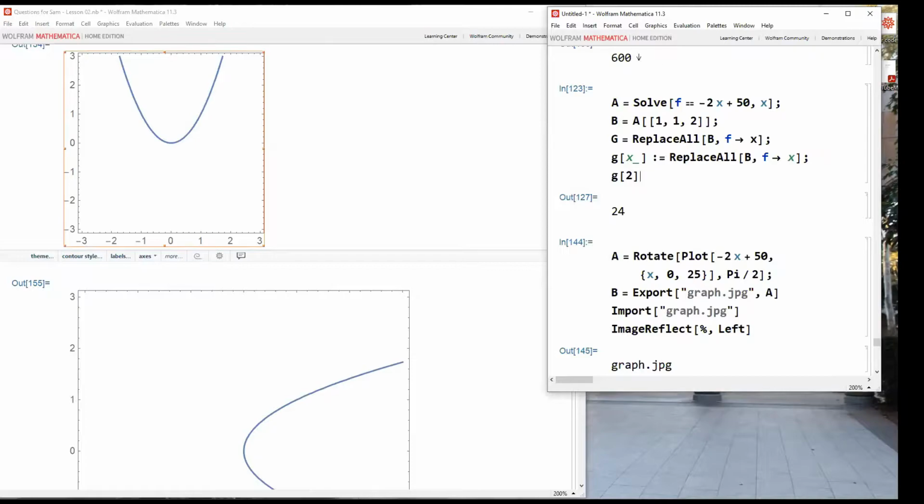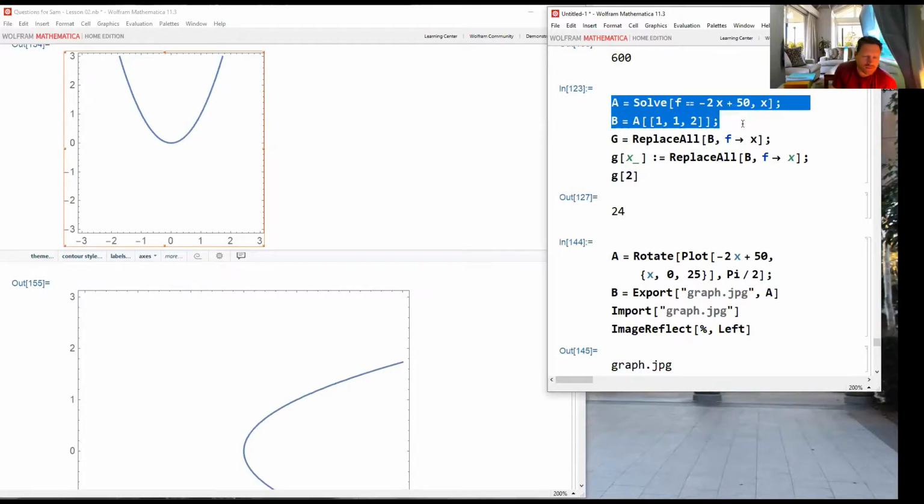I just want to ask you again. So I followed it. The second round I did follow. I understood it a bit more, but let's have a look. On the right-hand side, you have A equals solve. And then you have the brackets f double equals, and then minus 2x plus 50, comma x, close bracket, semicolon. You can see that? Yeah, that's right.